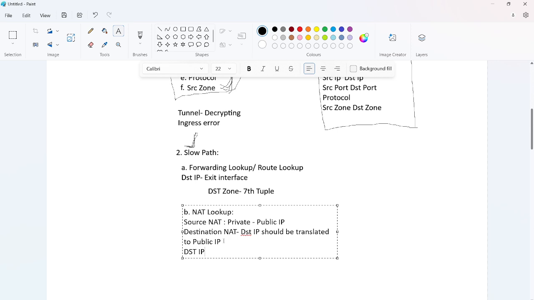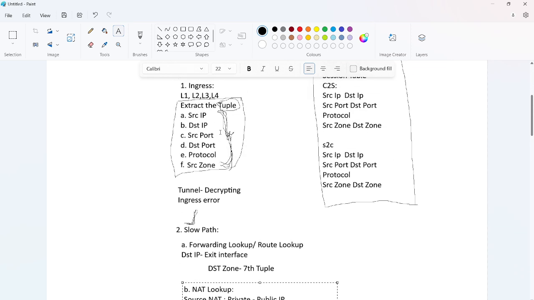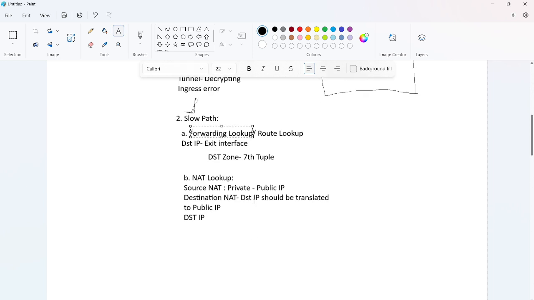In the destination NAT, we are changing the destination IP, right? After the destination NAT happens, the destination IP will get changed, so for the new destination IP it will again do a forwarding lookup, to check if there is any route for that changed destination or not. If there is a route, it will process further, otherwise it won't process. This happens in the second step of the slow path.